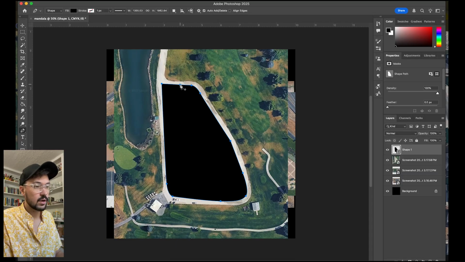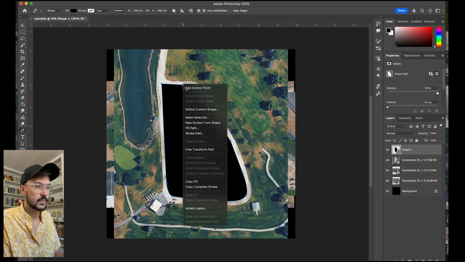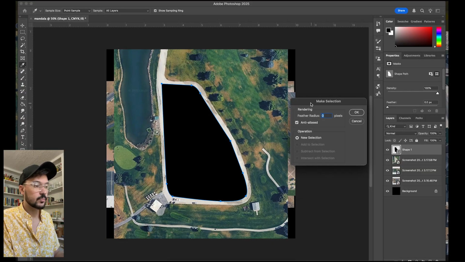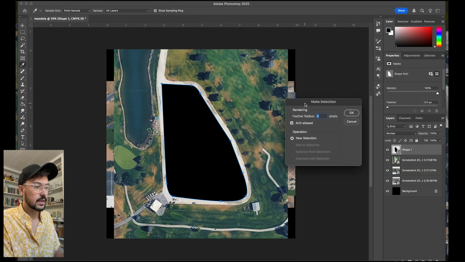And now I'm going to either right click or control click on one of those paths on the edge of this shape I just made. When I do that, there's an option here. I can press make selection. And a little menu box will pop up here.